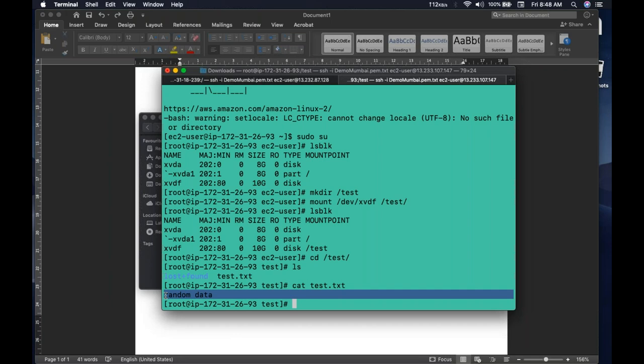Now only one question. For copying this data, or detaching and attaching to another machine, do you really need to format the volume by running the mkfs command? Is it required? It is required only when you are adding a new disk, when you've added a new volume. But when you detach and attach an existing volume, you don't need to run mkfs. Exactly, you don't need to do it again. If you do it again, you will lose your data because it will format your drive.